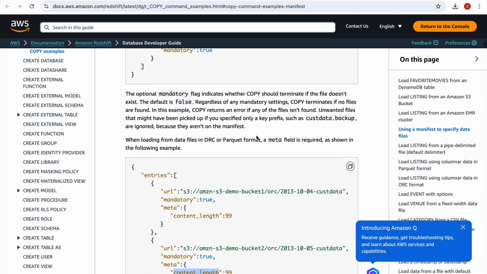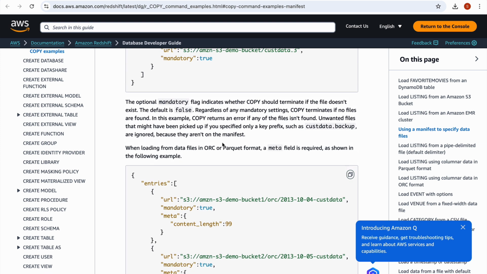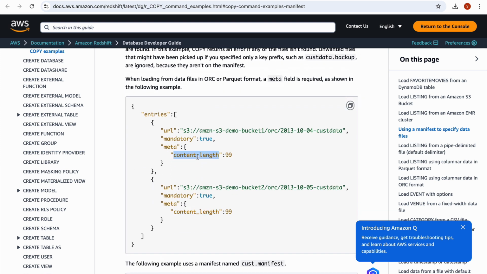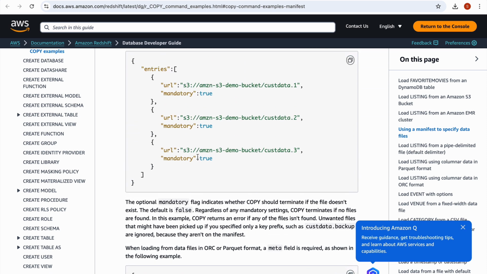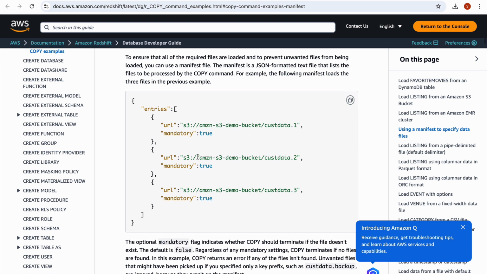To know further about the manifest, when you load the data in the ORC or Parquet format, in the manifest command you need to know the content, that is, how much data that file contains, and that is also available when you do the unload. So in this one, we are going to load the data using the manifest file, and let's take a look at the manifest file. In the course material, there are two manifest files provided, manifest and manifest 1.